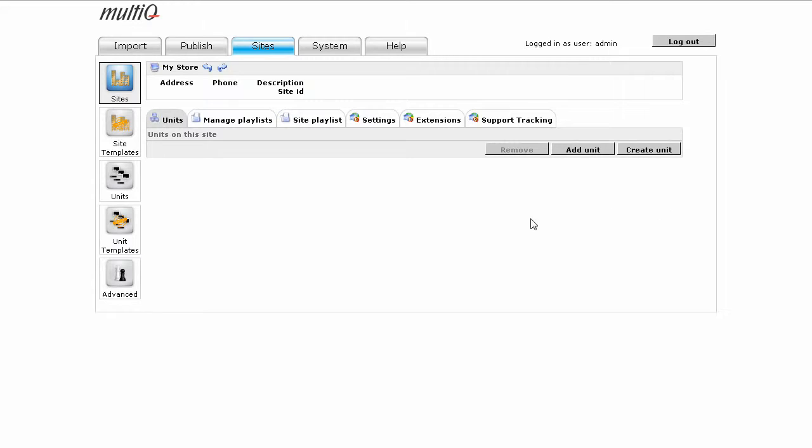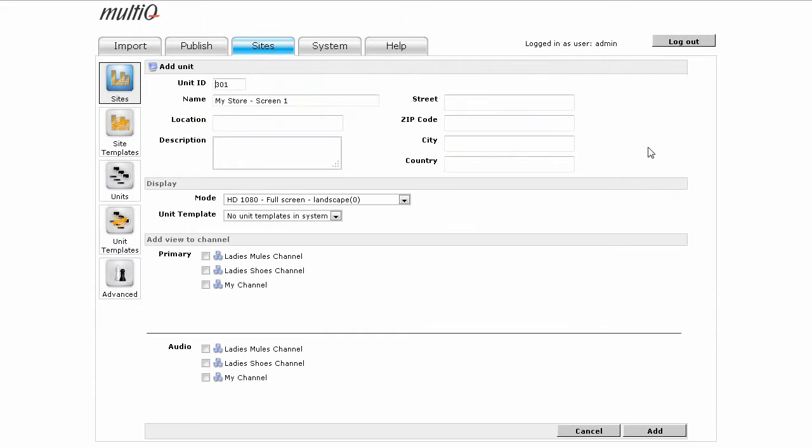And then click the Add button. You now have an empty store with no media players. Click the Create Unit button to create a new media player. It will automatically get a unit ID, which is a unique number for the unit, and a name.